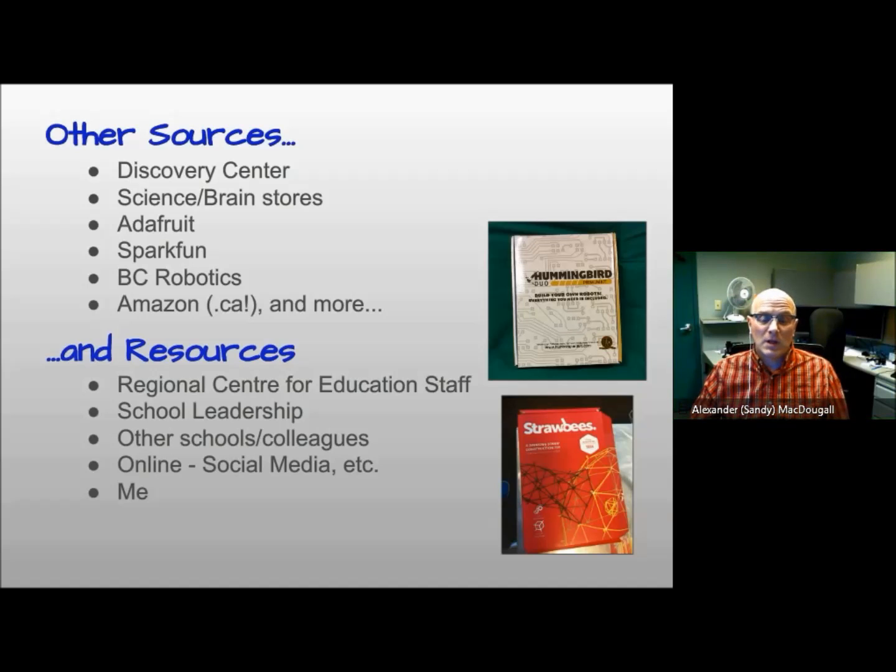Adafruit is one of the distributors of a lot of the technology type things. So is SparkFun. BC Robotics is another one. And of course, Amazon is a distributor of almost everything. But I do make the note there that be careful if you're ordering from Amazon and you're not familiar with using Amazon. If you use Amazon.com, then you could very well run into extra fees that you may not run into if you use Amazon.ca, because there may be import fees and so on, and extra price. So just be careful with that.